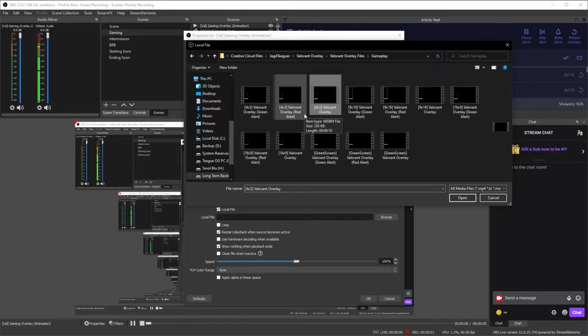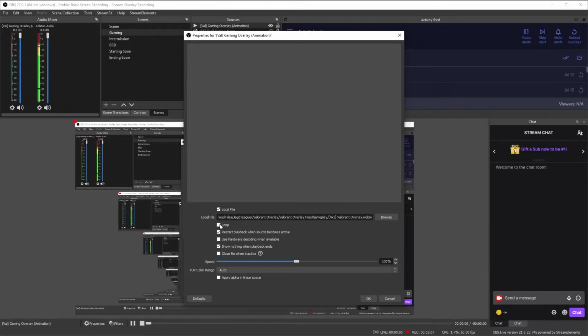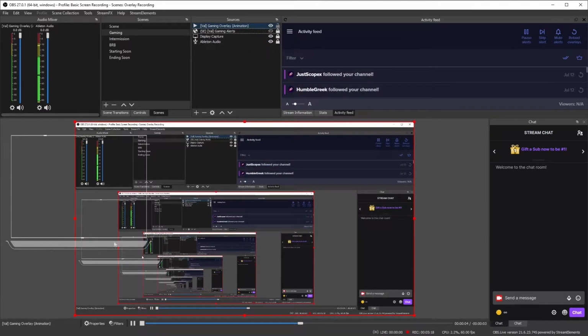So you're going to want to find the one that doesn't say red alert or green alert of the set of 3, just Valorant overlay of the size you want. Hit open, make sure you hit loop because it is a looping animation. Turn off restart playback, and hit OK. You should see the animation. Because we just made the source, we're going to drag this down underneath the browser source we made. Just hit lock for now. We're not going to be moving any of the sources yet. We can do that later if we want to.